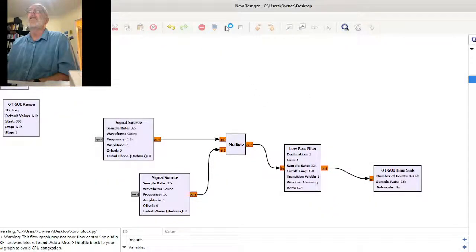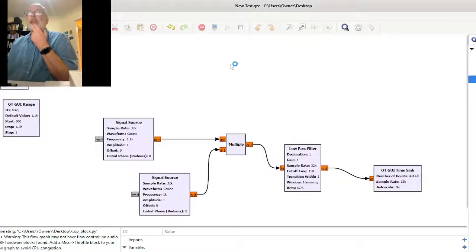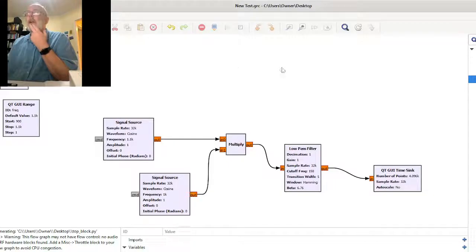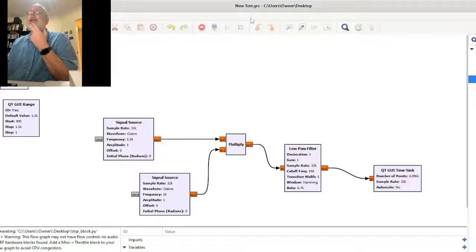Break that now. I'm going to start it again. So what we're effectively doing is imagining that we're turning the knob down and down and down, going lower and lower in frequency.